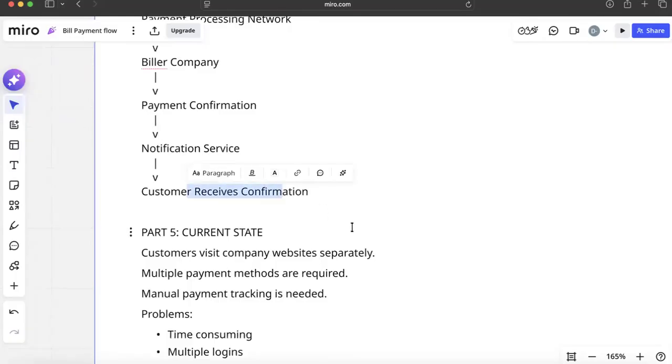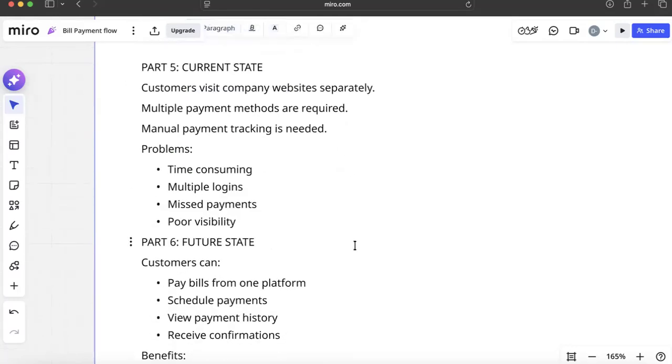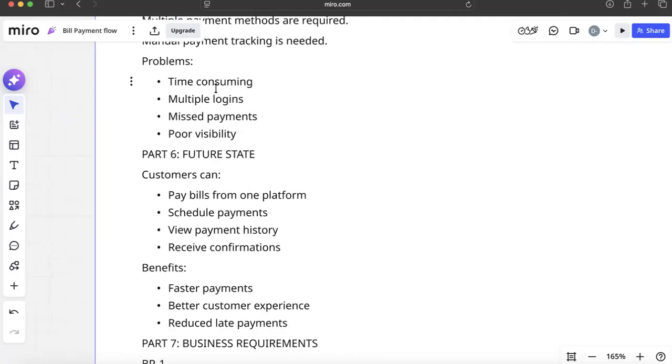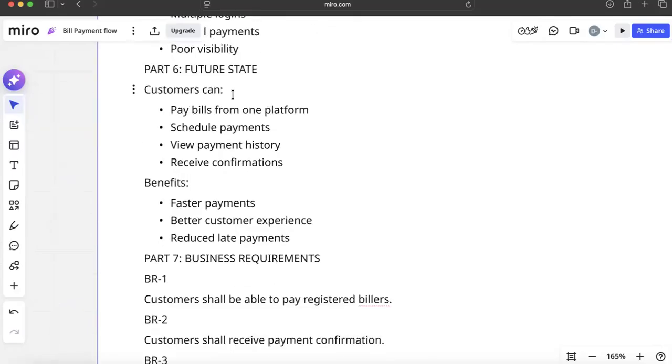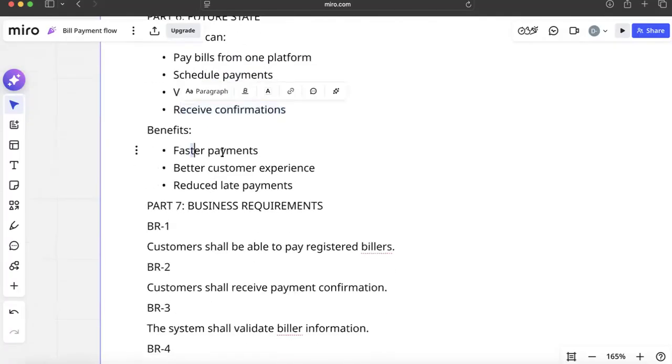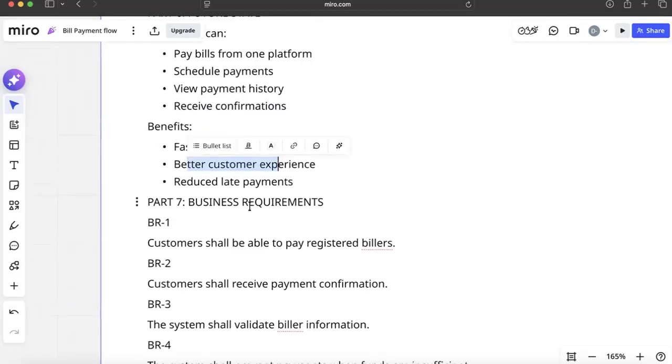All right. Now let's understand the current state. Customers visit the company website separately, multiple payment methods are required, and manual payment tracking is needed. The problems: time consuming, multiple logins, missed payments, poor visibility. In the future state, customers can pay bills from one platform, schedule payments, view payment history, and receive confirmation. So faster payments, better customer experience, reduced late payments.